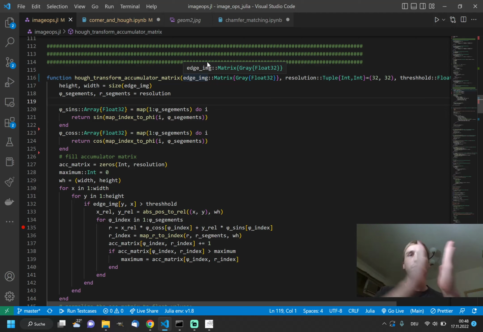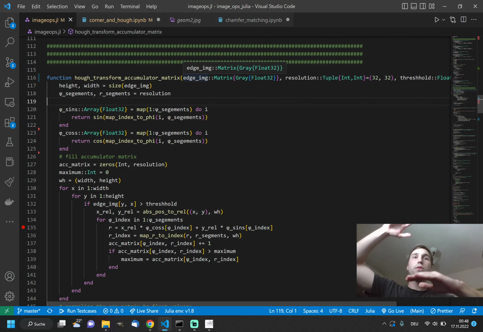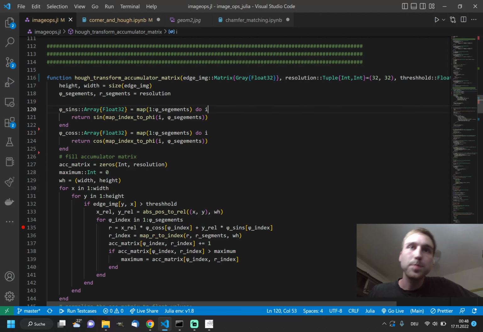So for the phi from 0 to pi, and for the radius from maybe minus half of the image to plus half of the image, we need to fill this somehow with counters, like we count every time a line matches these parameters. And to do that, first I calculate for every possible value in the parameter space.